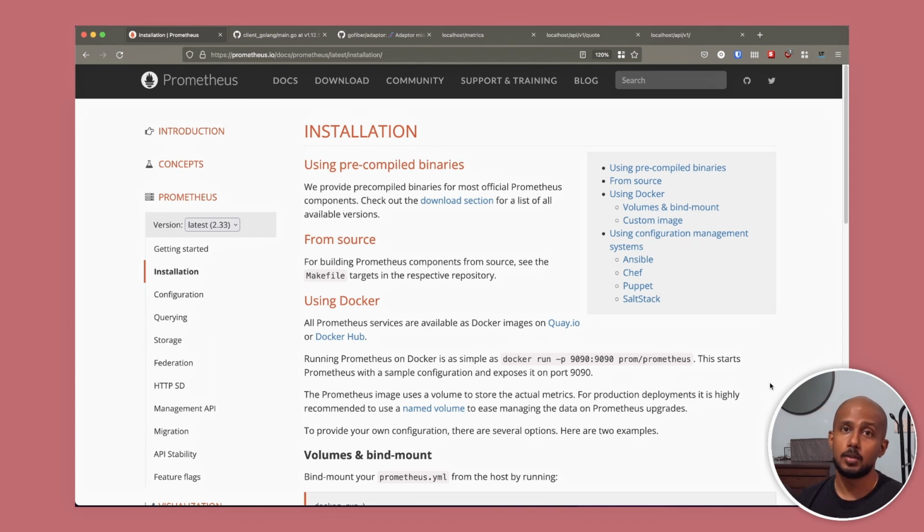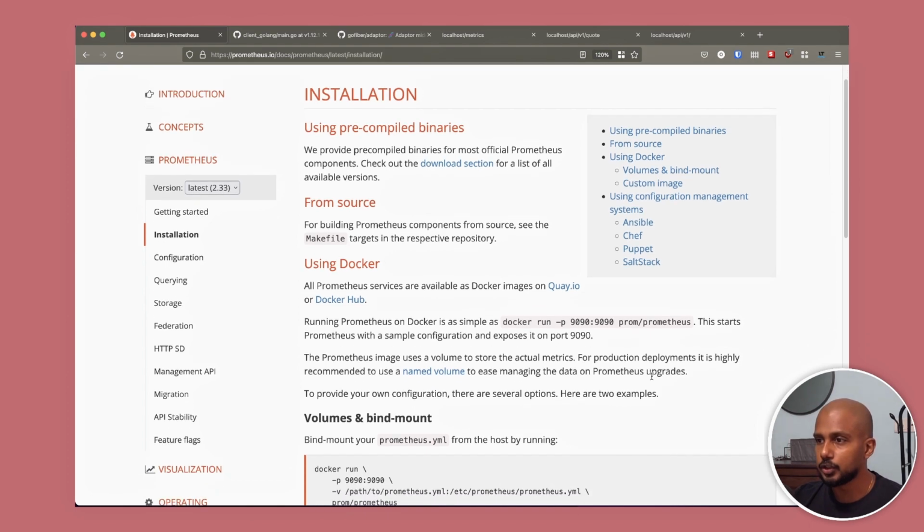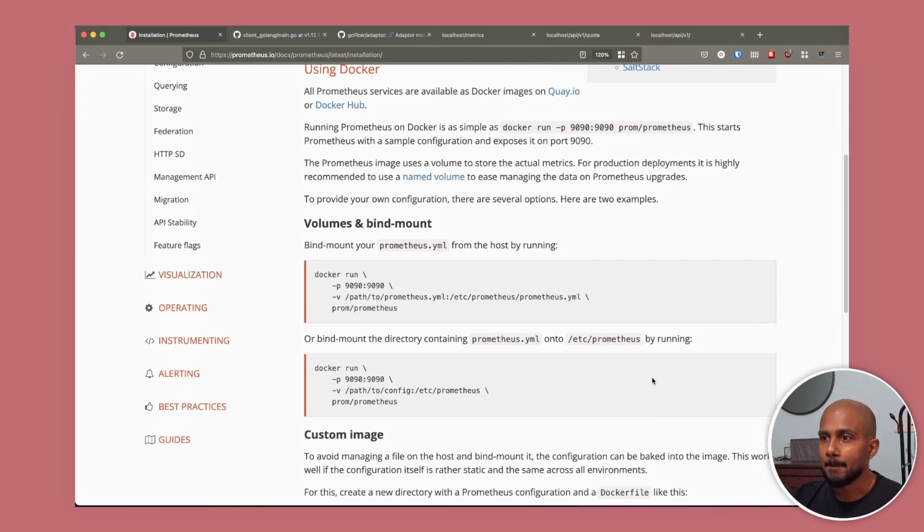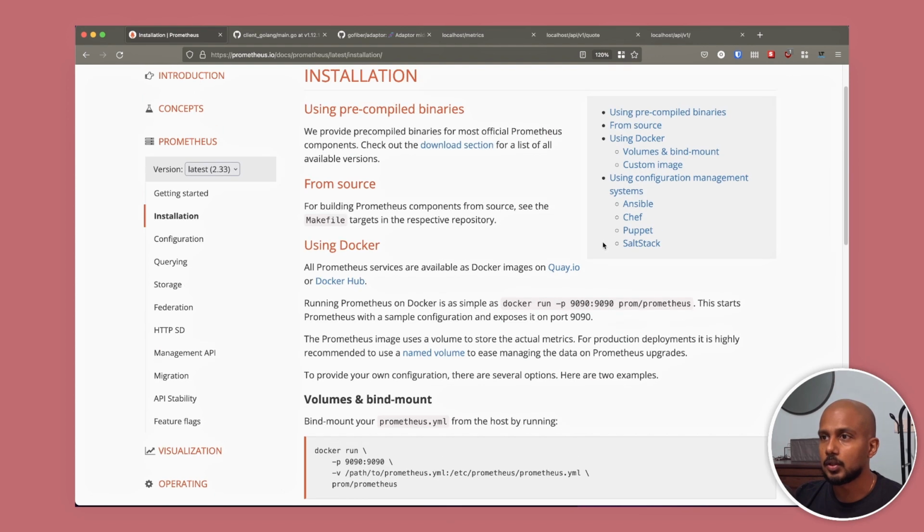So now our client code is done, our code is instrumented, we are recording metrics, and now we need the server to visualize this. Prometheus itself gives us a very basic UI to visualize these metrics. So we'll first set that up, and then we'll go ahead and set up Grafana. Today I'm going to use Docker to set up both these services because both of them provide us with official Docker images. Let's start with Prometheus.